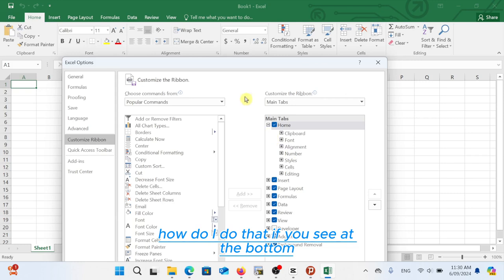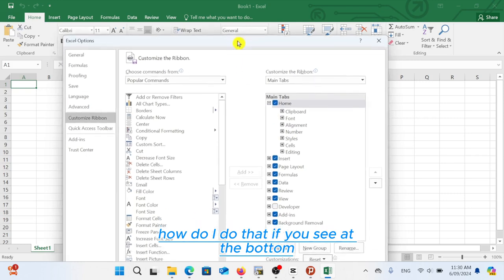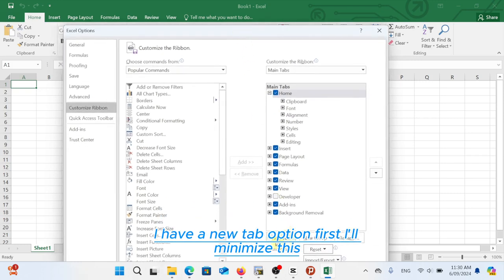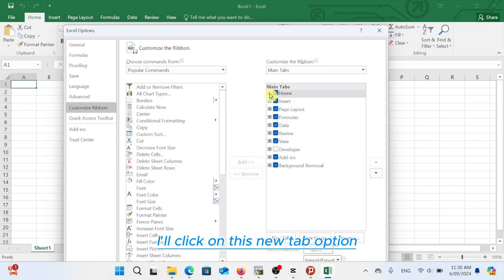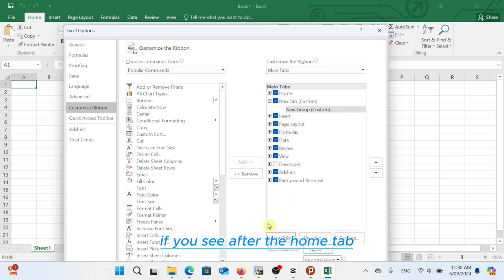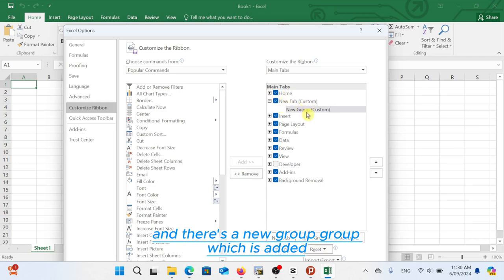in the group. How do I do that? If you see at the bottom, I have a New Tab option. First, I'll minimize this. I'll click on this New Tab option. If you see, after the Home tab, a new tab is added, and there's a new group which is added. But now I want to rename this tab.